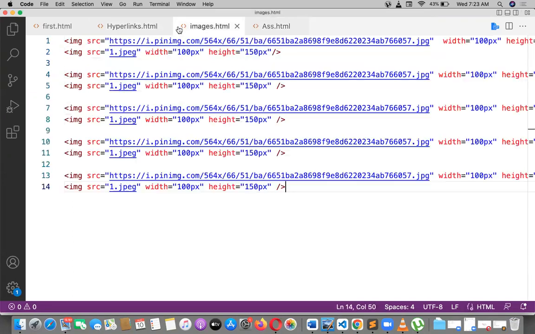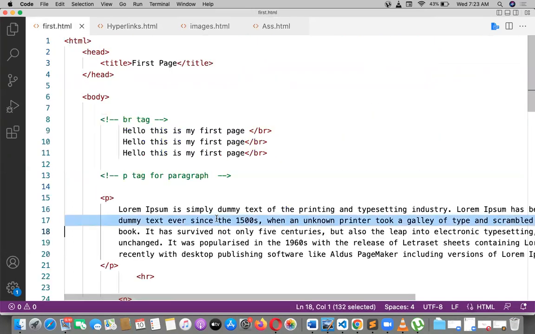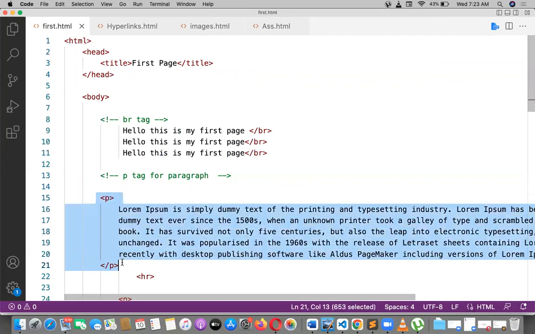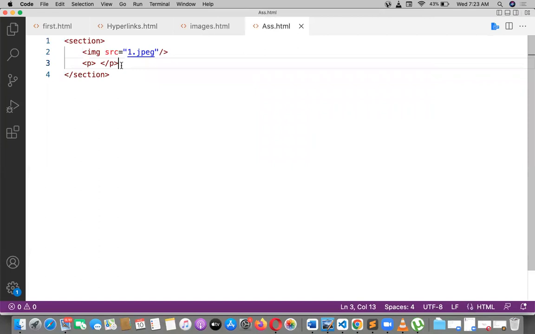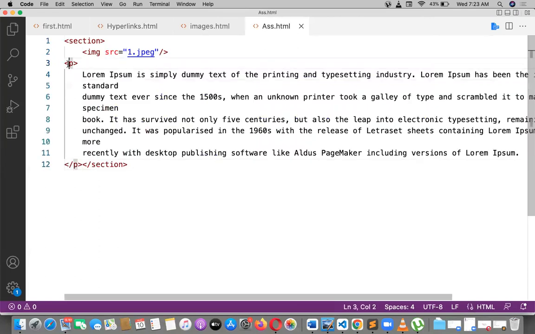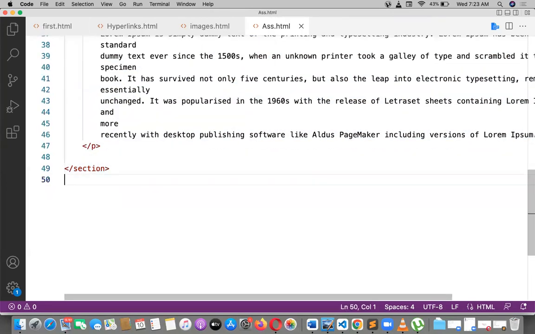So where is the paragraph? Here it is, the paragraph text, right? Let's copy the complete paragraph. Okay, I took a section. Inside this particular section, I got an image and a paragraph. Is it clear? Yes. And I'll take multiple sections here: 1, 2, 3, and 4. I took multiple sections. Let's launch this application.